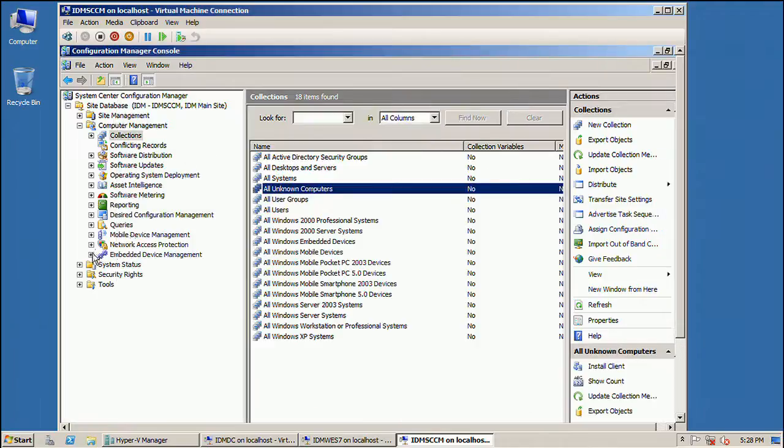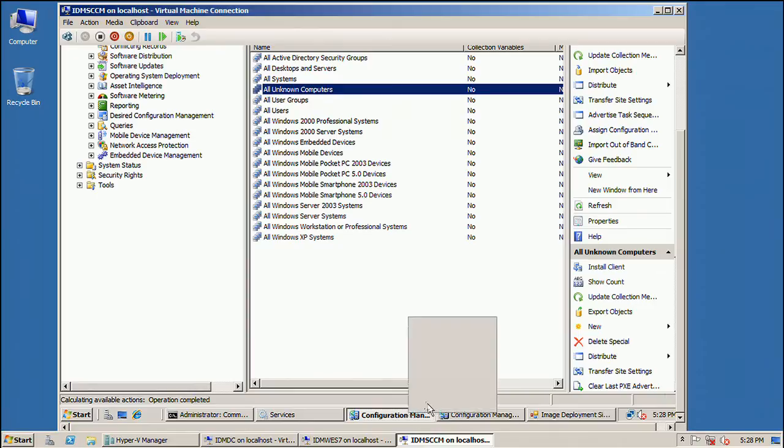Do I have two consoles open? Oh, that would explain why. Yeah. Rule 427 about SCCM, don't have two consoles open.